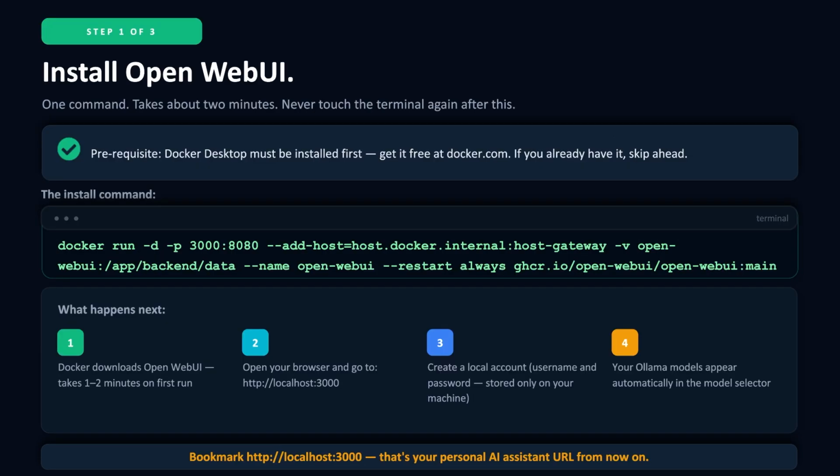One prerequisite: Docker Desktop. If you don't have it, go to docker.com and install it. It's free, takes 5 minutes, and you only do it once. If you already have Docker, skip straight to the command.